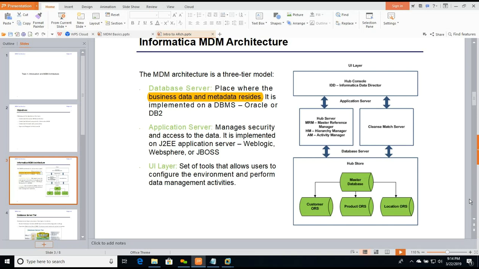Then one more thing, the hierarchy manager, that is the relationship between the data. The relationship between two tables we can see in the data model. The relationship between two records we can create with the help of the hierarchy manager, that is a manager-subordinate relationship, we can say. Then the metadata manager, so many things are there. And this is more than enough for the application server.